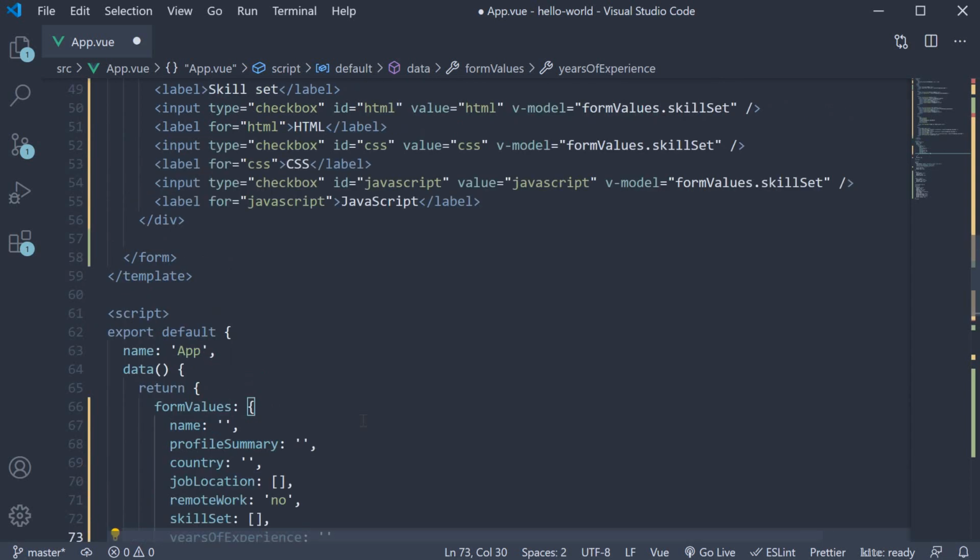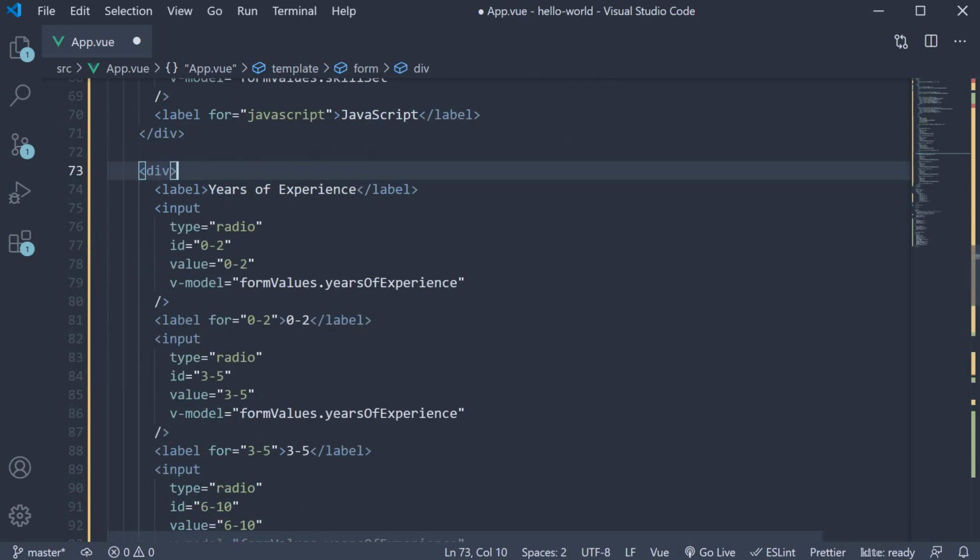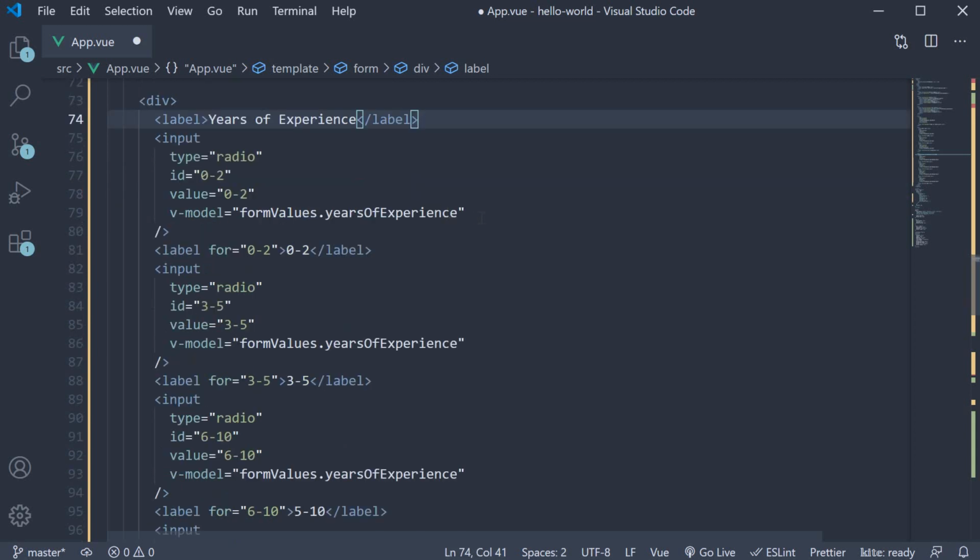Now the HTML is very similar to the checkbox group, so I'm going to copy paste the HTML and walk you through the code. So we have our div tag, and within the div tag, we have a label for the form control, which is years of experience. And then we have four radio buttons. Each of them have a label and an input of type radio. We also have an ID attribute, which is equal to the form attribute on the label. The value for each of the radio buttons is also set.